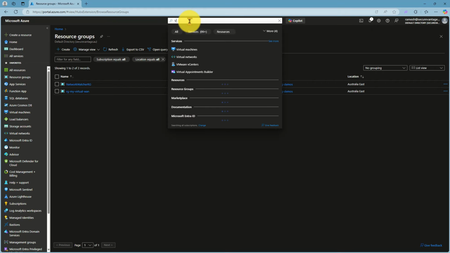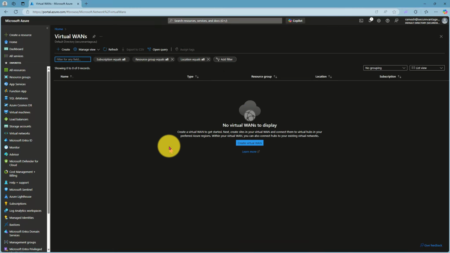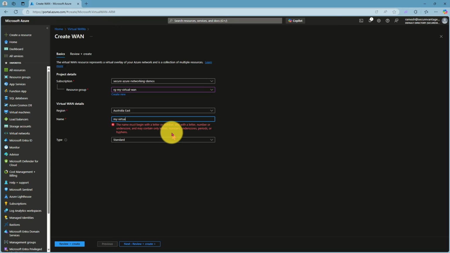Now what are we going to do? We search for the resource called virtual WAN. All right, select that, create virtual WAN, select the resource group we just created, and name this resource my virtual WAN.